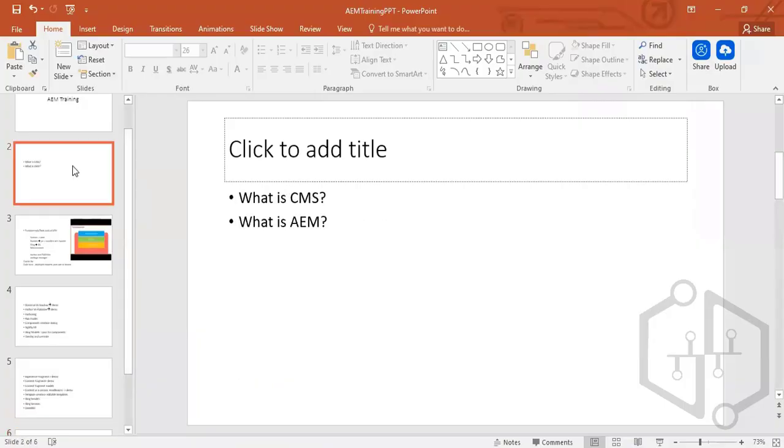Let's start with the basics, that is, what is CMS and what is AEM. So CMS, as you may know, is a content management system. We have multiple CMSs in the market. Why AEM? We will come to the question of why AEM later, but firstly, let's understand what a CMS is, that is, a content management system.